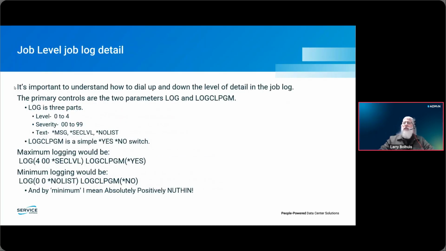Now, setting the level, right? It's important to understand how to dial this up and down. Some customers, it just does make sense. Dial it all the way up to 10. Maximum logging, and just do it on every job. There's not enough performance hit to worry about. And that way, when I have an issue, I can look.